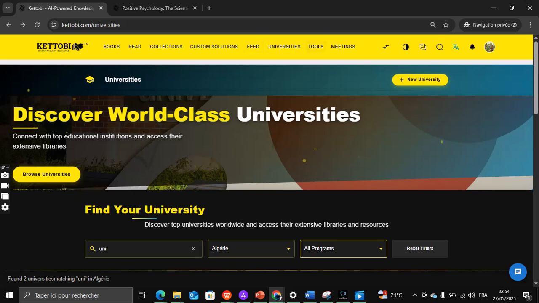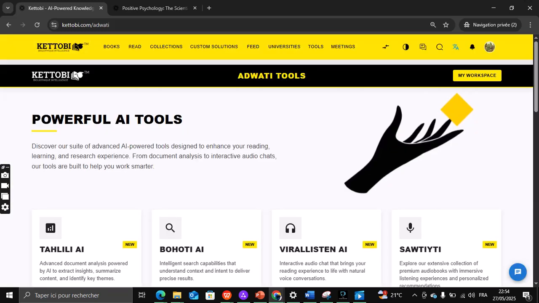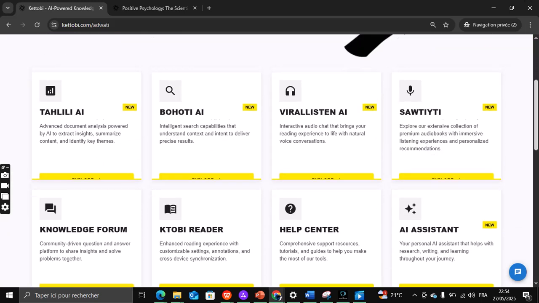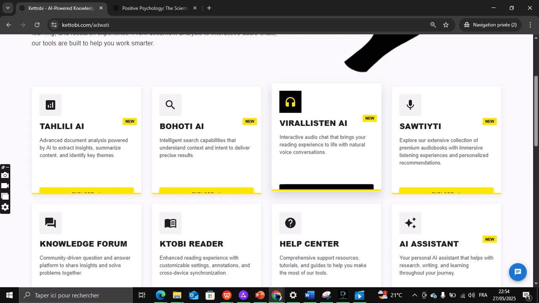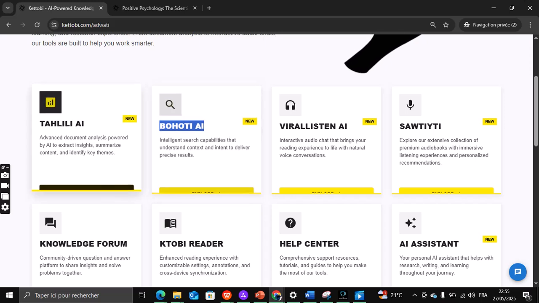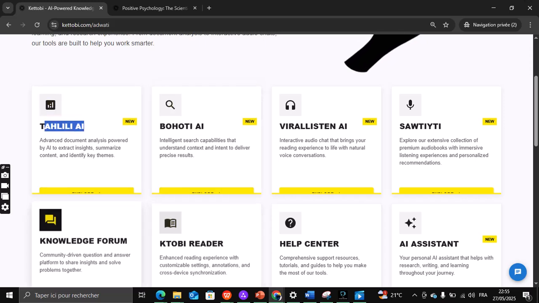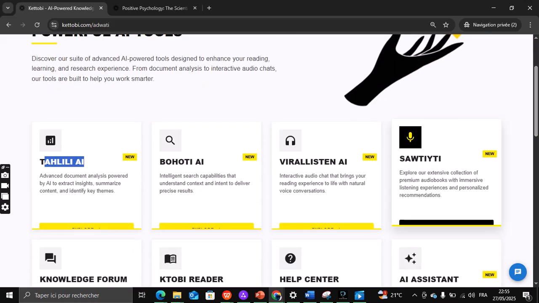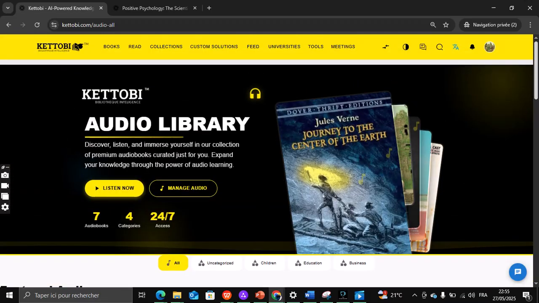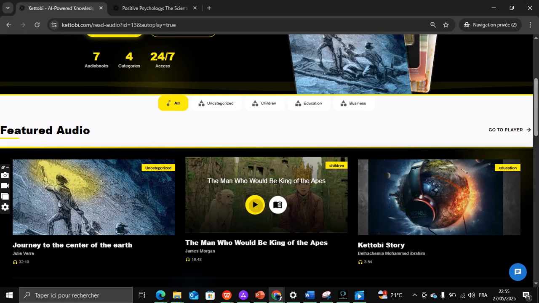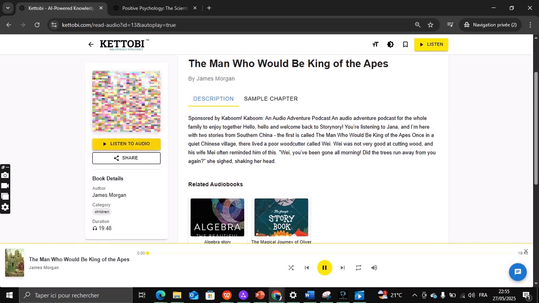So let's jump into our main tools. Let's click here. As you can see, our library offers a lot of options from audiobooks, audio AI, and I put in Arabic here, knowledge forum, readers, help centers, AI assistance. Okay, example, if I click here on my audio, it jumps directly into our library books. If I choose one here, I can read, listen, normal.